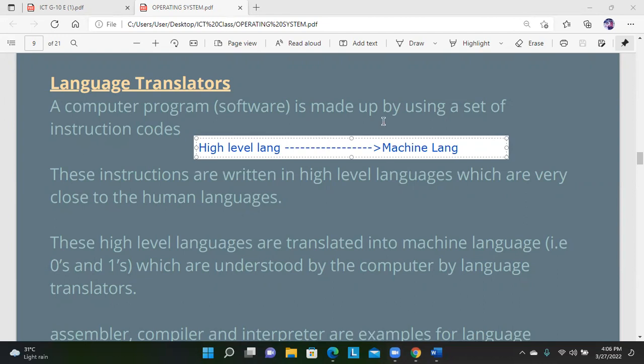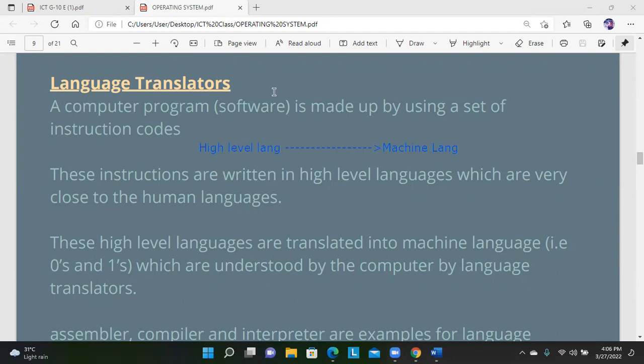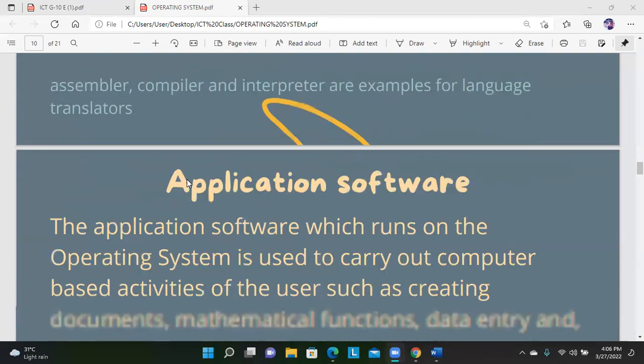Let me put it over here. I've used a bad color, so that it's visible. The translator takes part in the middle. The translator will translate the high level language to the machine language. That is how it works.